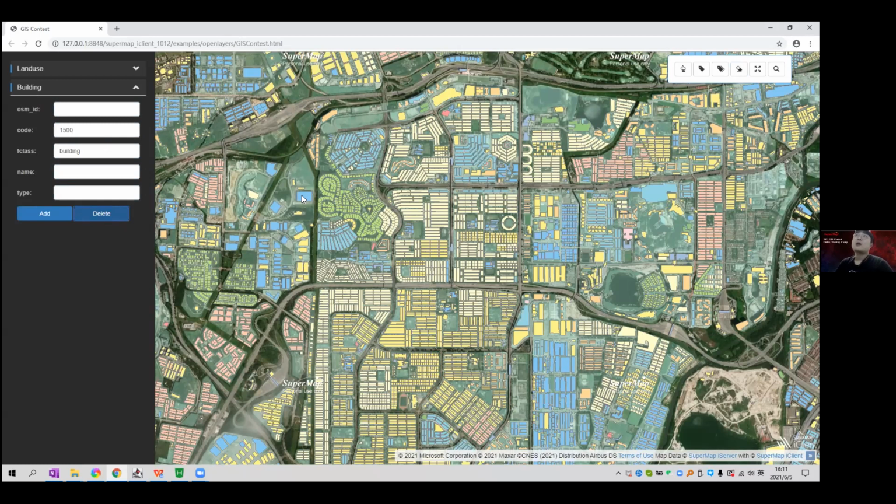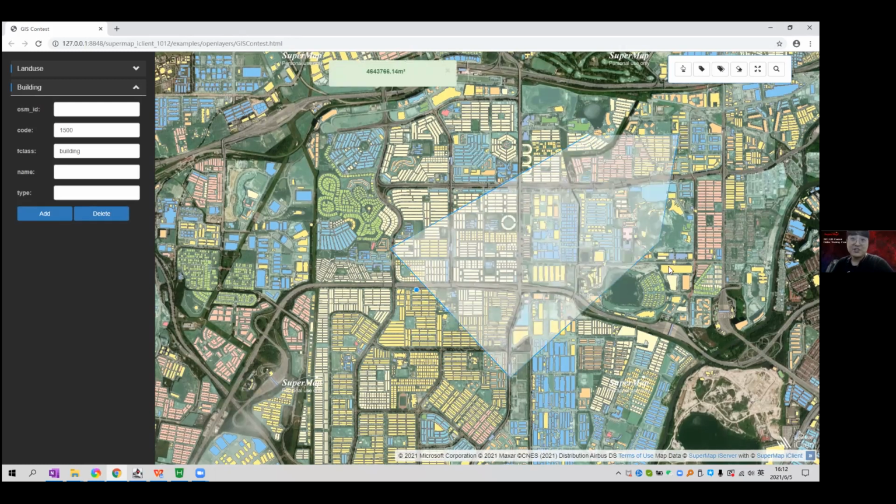So it's not hard to be achieved because we already achieved the similar function before. We just need to combine them in a different way. For example, for add, we need to draw the polygon which is similar with measurement, right? And after we get the geometry, we want to also get the attributes and use the added feature parameter to construct it as a feature, then upload to the server. And for the delete, it's the same.